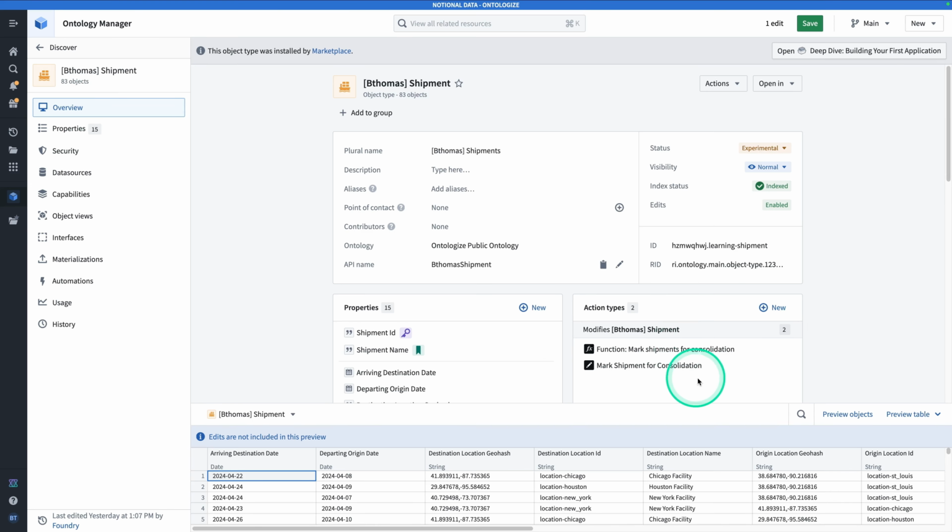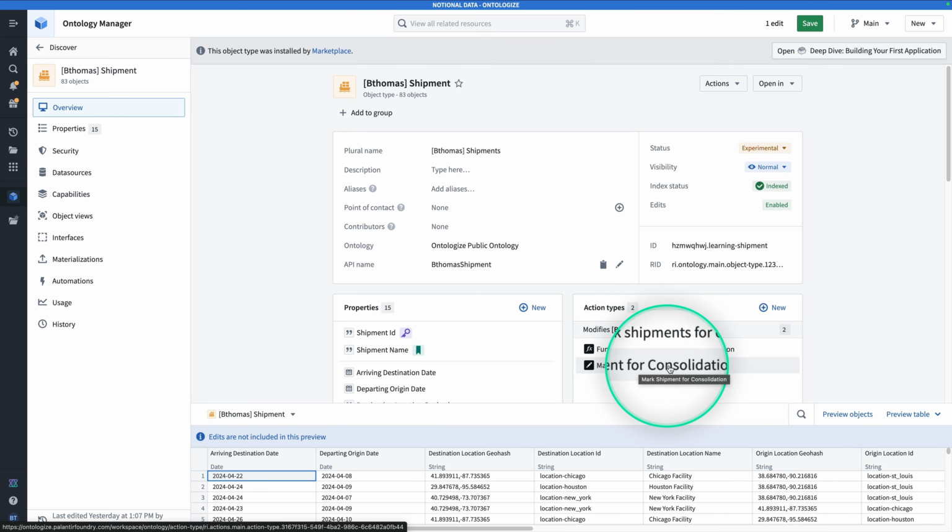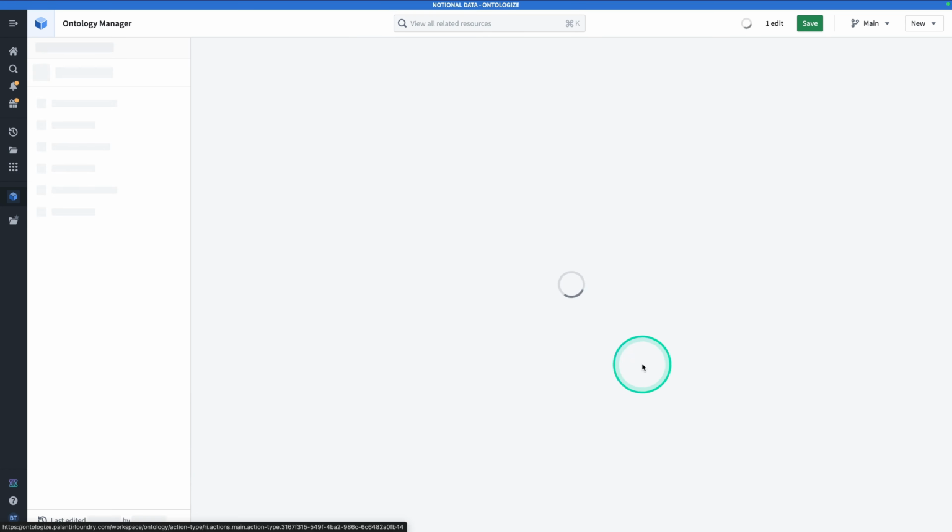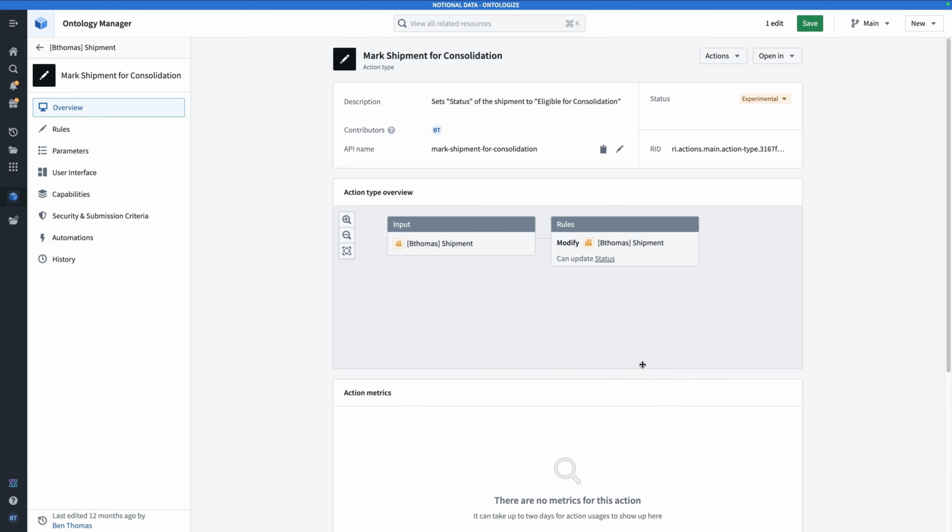And what you'll see is that Palantir has already shipped the action. In fact, the two actions that we'll be creating with the marketplace product. Let's explore it anyway. It's worth going to investigate. Click on Mark Shipment for Consolidation. This is the action type.